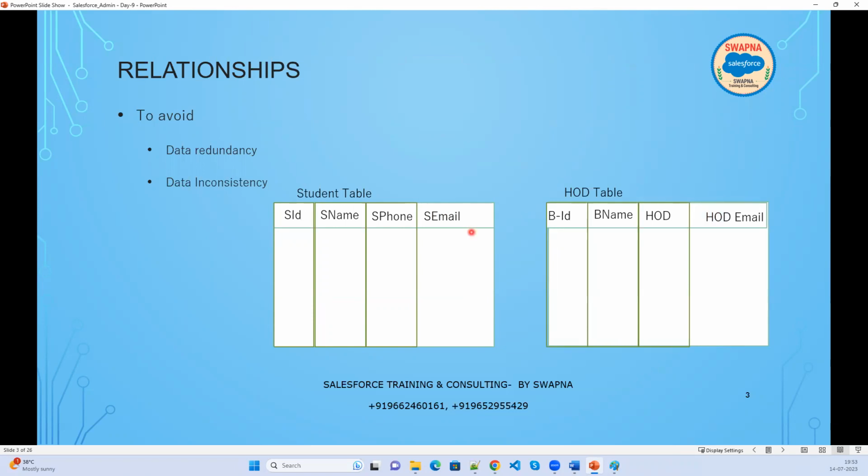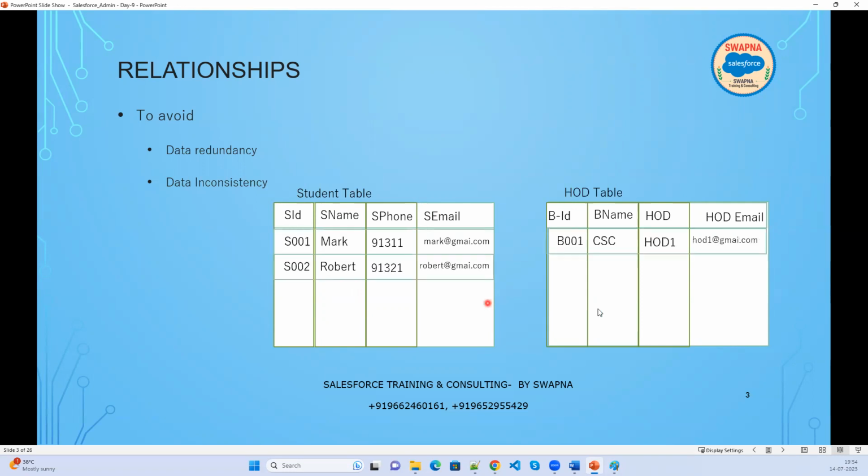Similarly, there will be a person, the HOD, who takes care of that particular student. Sometimes the HOD will be mentoring or observing the students. So in big universities, ten students will be allocated to each HOD. So there is a HOD table. Now I have student information stored in the student table and HOD information stored in the HOD table.